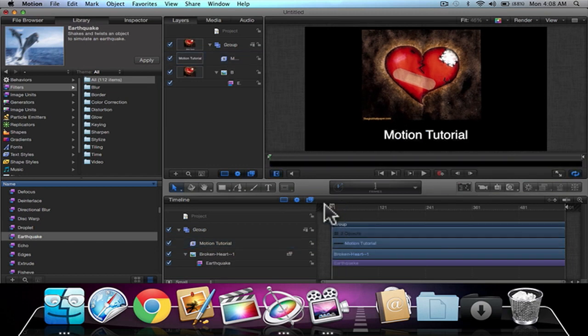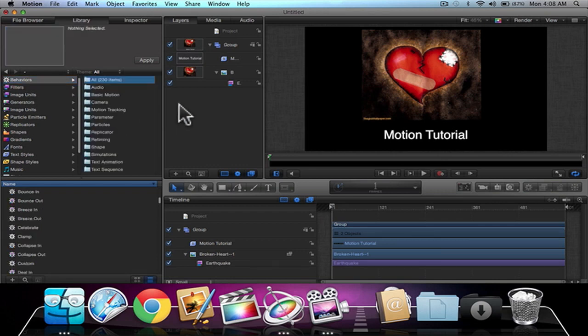Now we want to add a cool text sequence or animation to this. We'll add a behavior. So we just go back, go to our library and click on behaviors. Then we go to text animation or text sequence. I'll just go to text sequence. I can choose from the various folders right here. I'm just going to go to text, let's say text energetic. Okay. Now we have many things here.